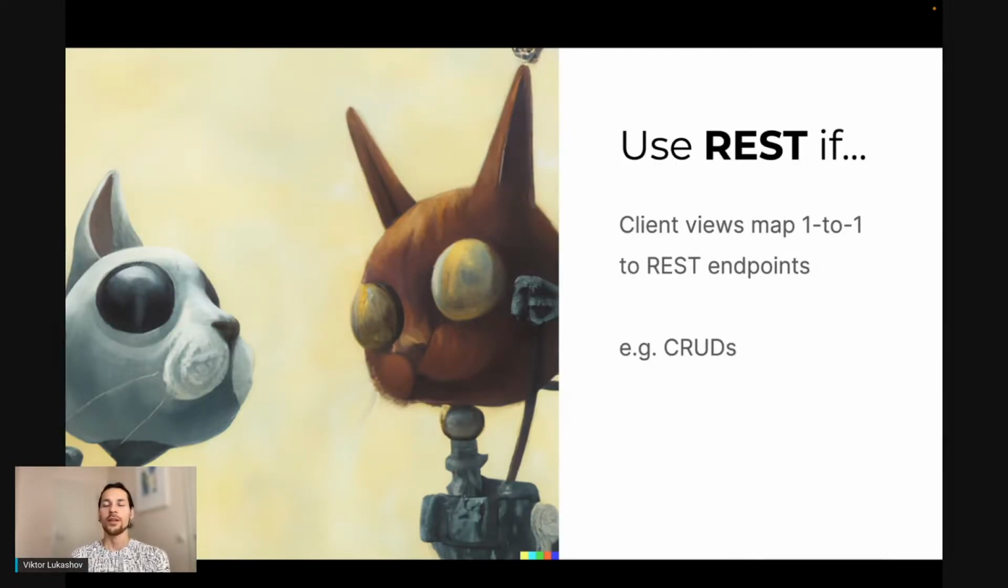Now, knowing all that, how GraphQL is different from REST and how it's similar to REST, when should you use which? So I would say use REST if the application that you're building, for instance a web application, has views that map one-to-one to the REST endpoints. That could typically be the case when you're building some sort of CRUD user interfaces, could be admin panels of some sort. And there, every single view of the application is basically backed by one or two REST endpoints, and it all works very, very well. So you don't need anything more complex than REST there.